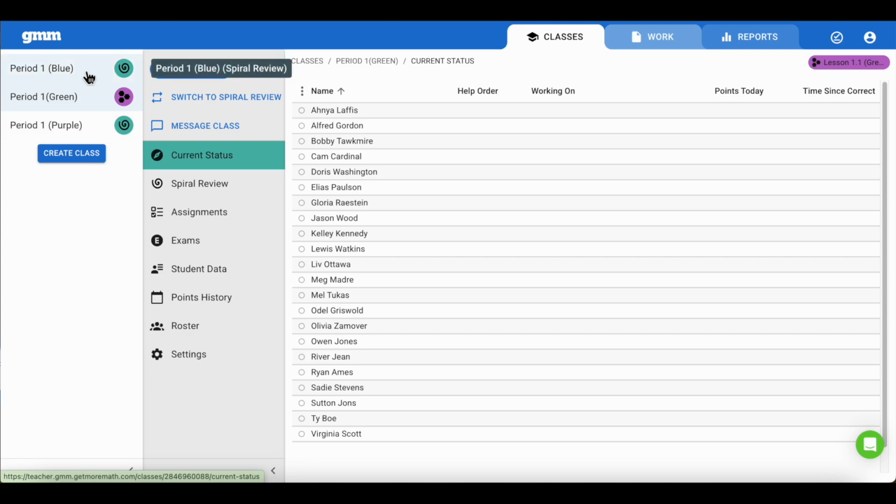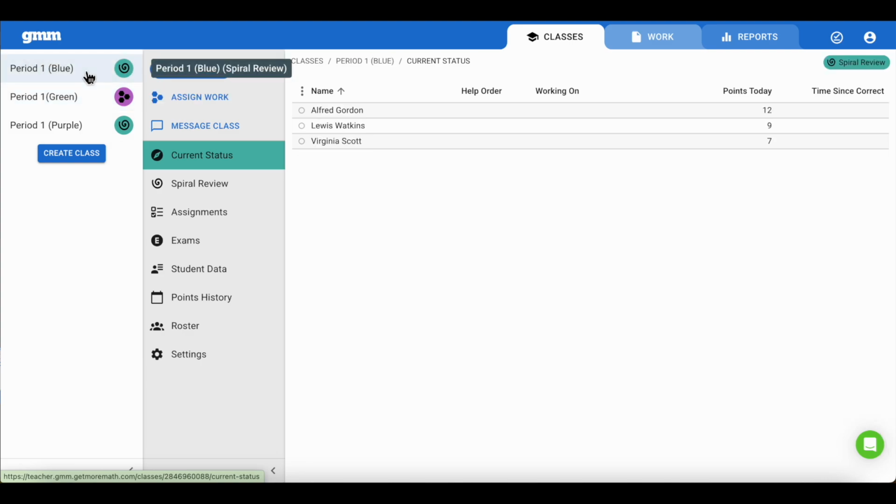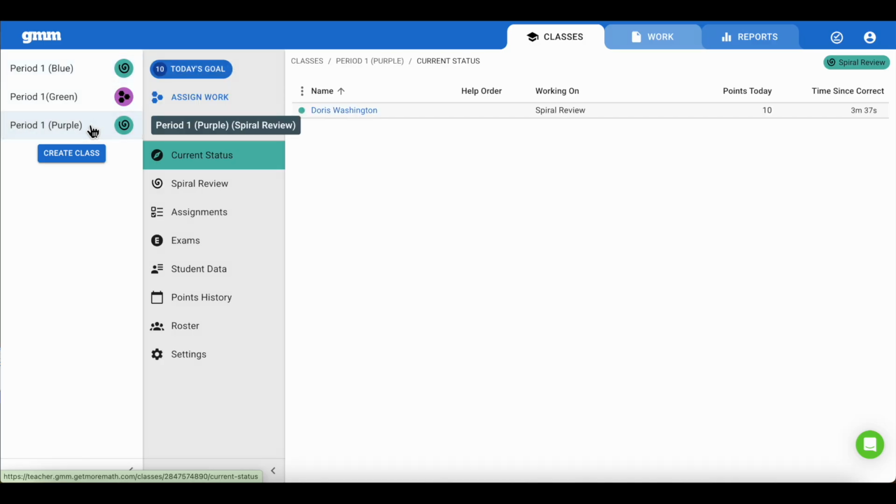One last reminder. Because some students are enrolled in more than one class, you'll need to check both the blue and purple classes to monitor and record points, since points are tracked separately in each class.